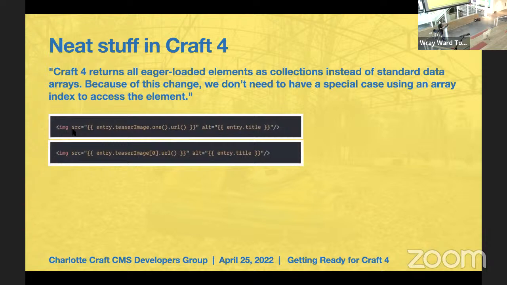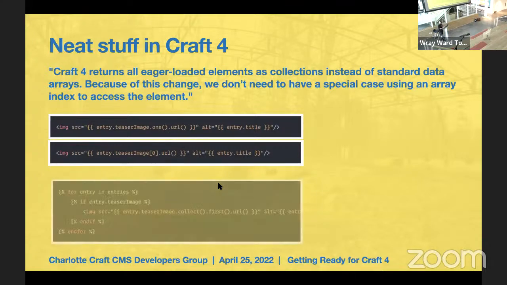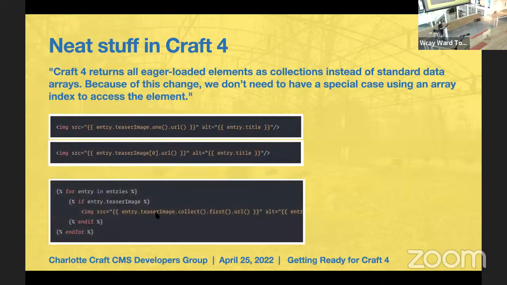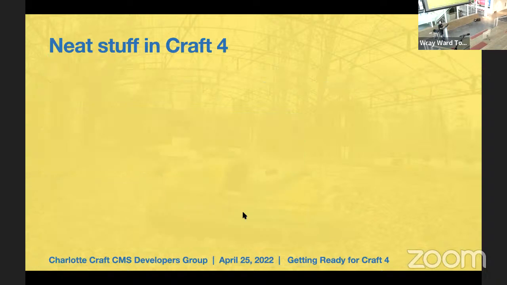So here is an example. Painful, you've got to do teaser image 1, but later on, if it's a slideshow that you're lazy loading in the rest of the slides, now I've got to call 1 on those because I've got to make another query to go out and get that asset. Now, all you've got to do is just do .collect, .first, .url. It's going to work for eager loaded and non-eager loaded, which is awesome.